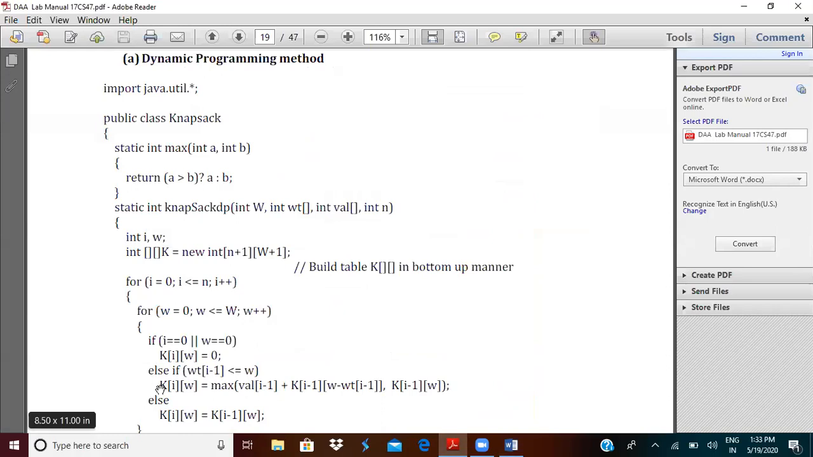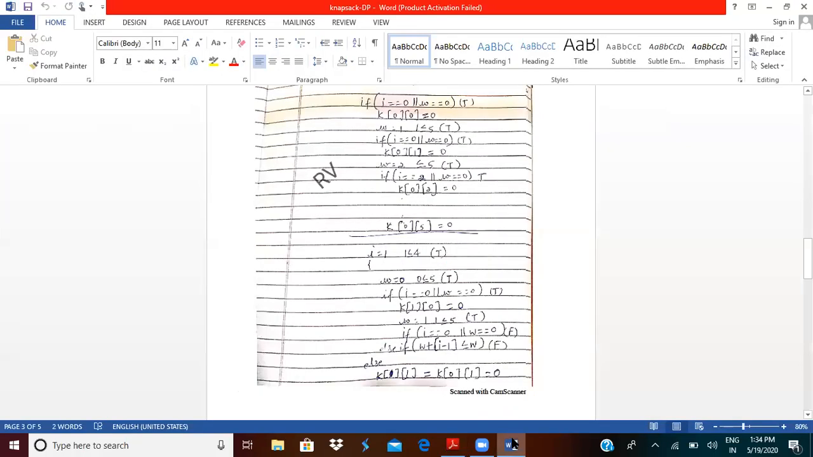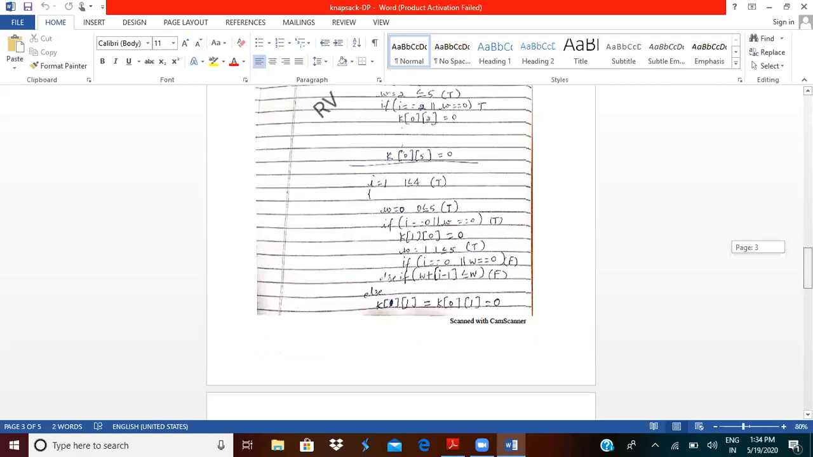That is k of 1 of 1, k of 1 of 1 is equal to... Now next, if we see here, we shall go to the next page.